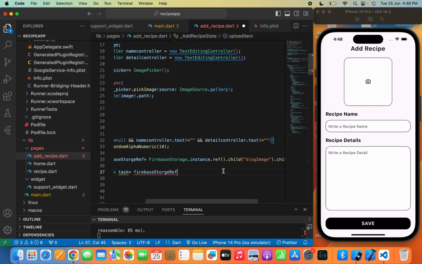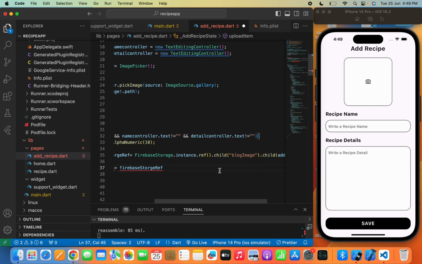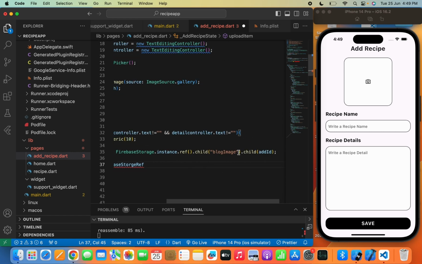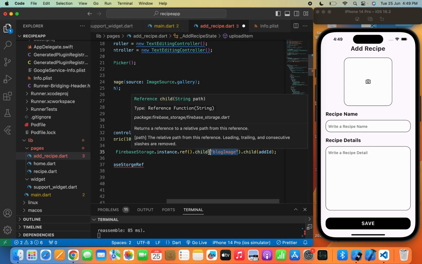Now you might be wondering why I've used FirebaseStorage.instance.blogImage. blogImage is a folder name that will be created in Firebase storage, and in this blogImage folder, images with unique IDs will be uploaded one after another.